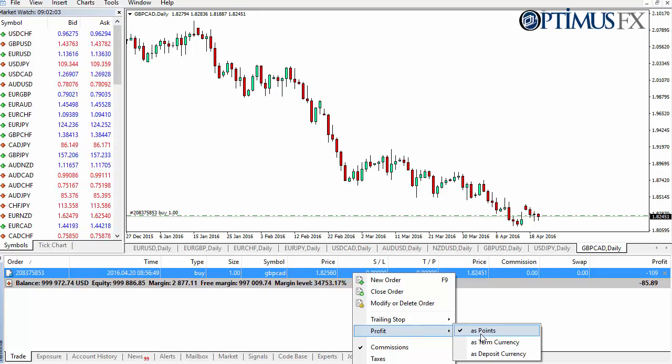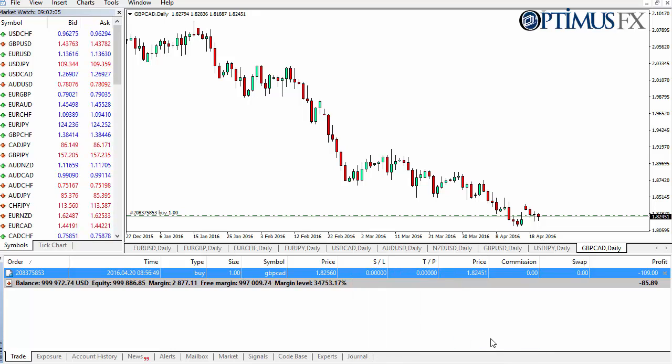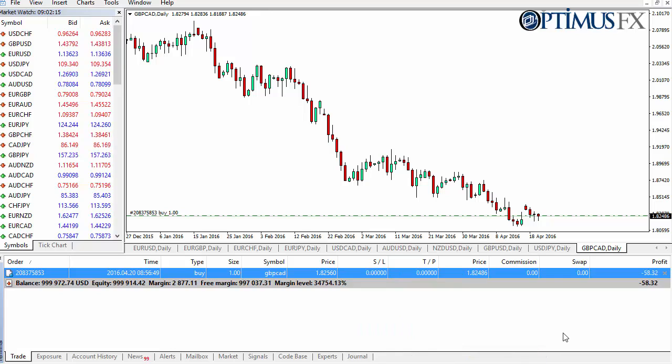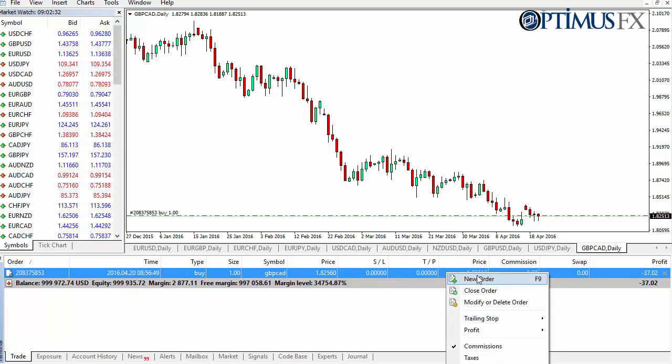Now, the term currency is the currency in the actual order itself. So in this particular case, if I click over to term currency, you can see that it's different than the bottom, and the reason is this is in Canadian dollars. On the other hand, if I do in deposit currency, in this particular case it's the US dollar, you can see that I'm down roughly around $55. It keeps bouncing around, obviously, and it does update in real time. This allows us to see how the trade's doing without too many questions.